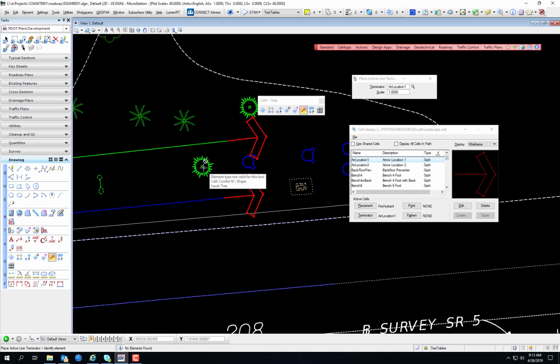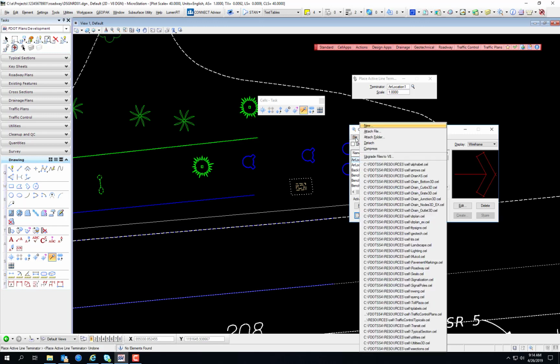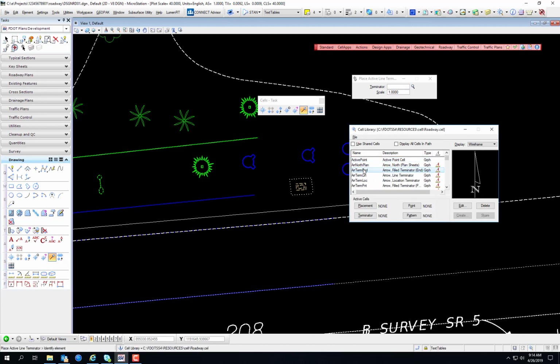Now, we actually have terminator arrows. They're in the roadway cell library. So I'm going to go back and do this the right way. Let's attach the roadway cell library. Locate a, that's a good terminator arrow. Whoops, I made it the active cell. You don't want to do that.